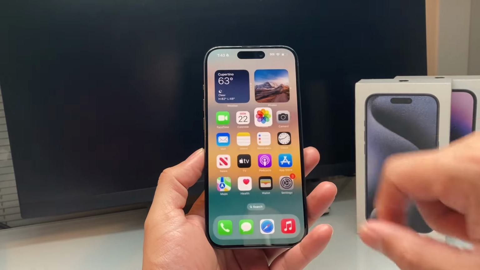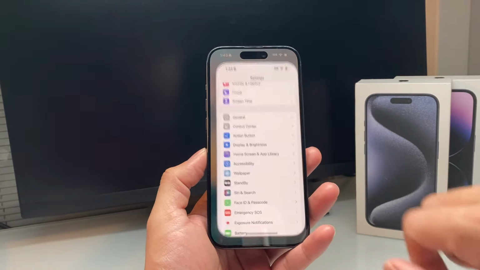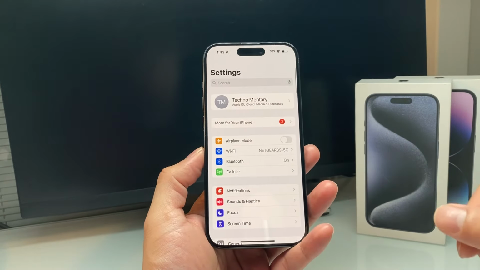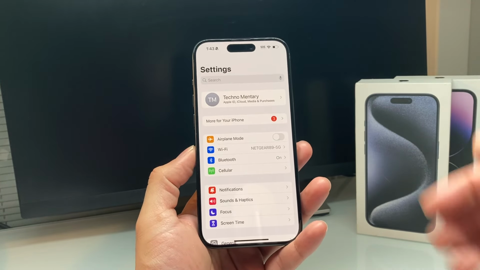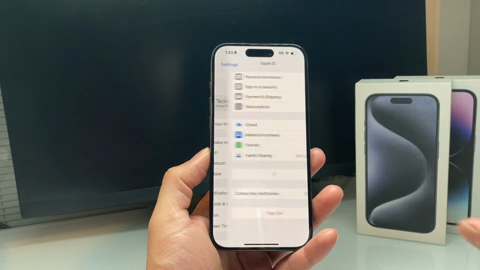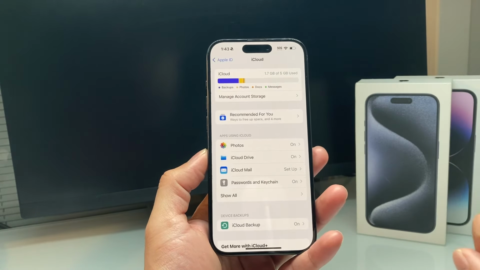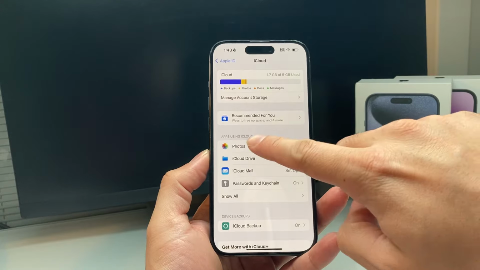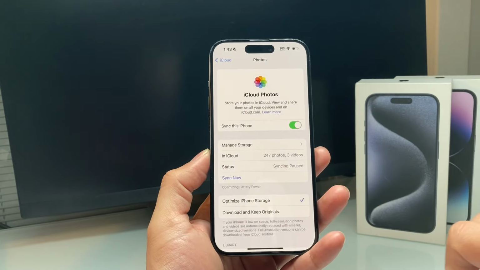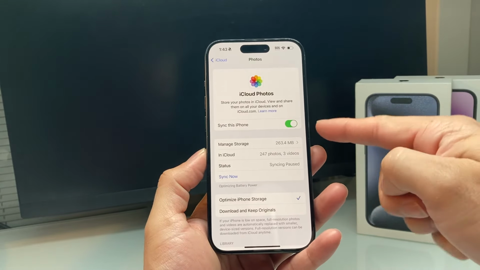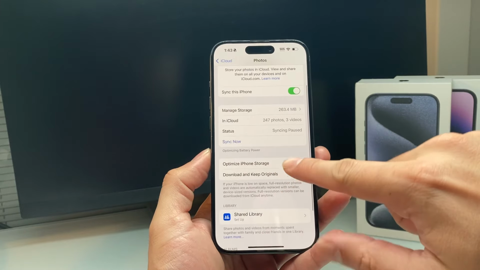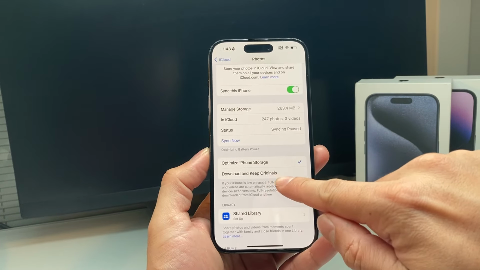So in order to do it for all of the photos and videos on your iCloud, if you want to download it to your iPhone storage, all you're going to do is go into the settings of your iPhone. Of course, you need to be signed into your iCloud account that has all the photos, and you're going to click on your name up top here. Then you're going to want to click on iCloud. From there on, you're going to see apps using iCloud. We're going to click on photos here, and all we do is ensure that sync is on. And then from down there, you'll see where it says download and keep originals.